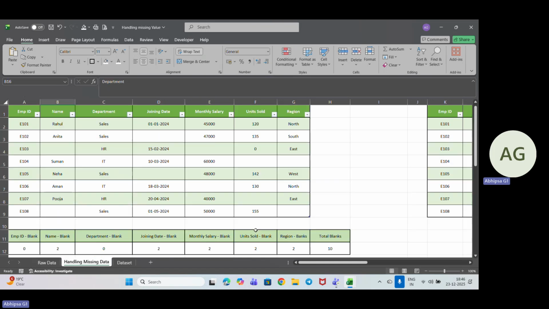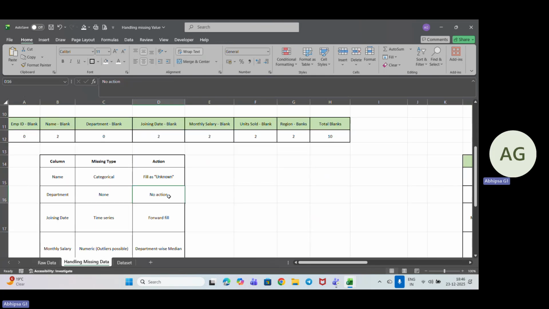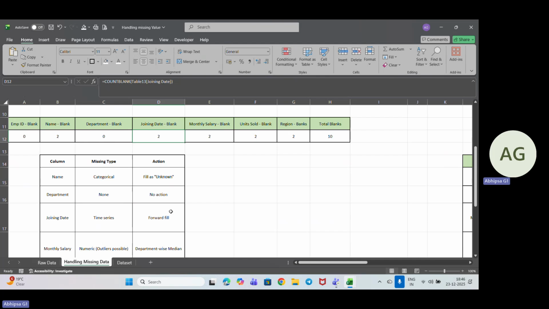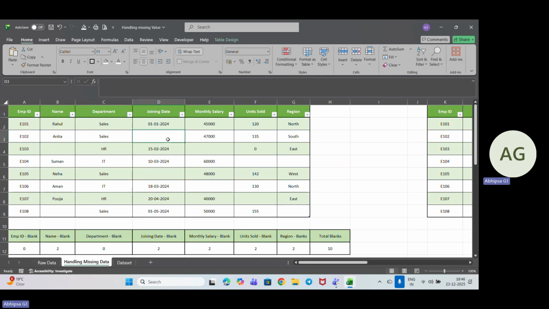Now coming down to department. Here in department we have no blank values, there are zero blanks, so there is no action that needs to be done. Coming down to join date. In the join date column we have two blank values. So what will we be doing? We will be forward filling. If I have to fill this data, I'll just copy and paste this data here.